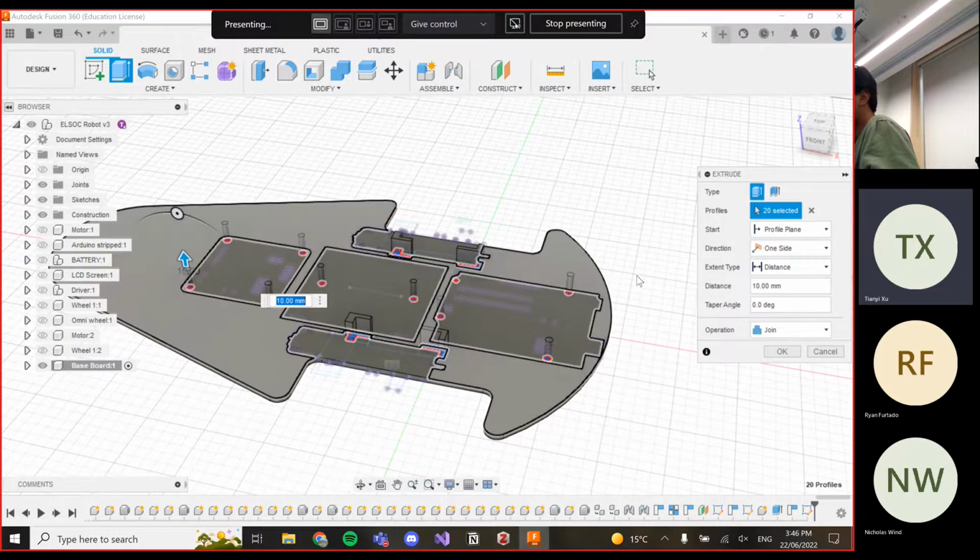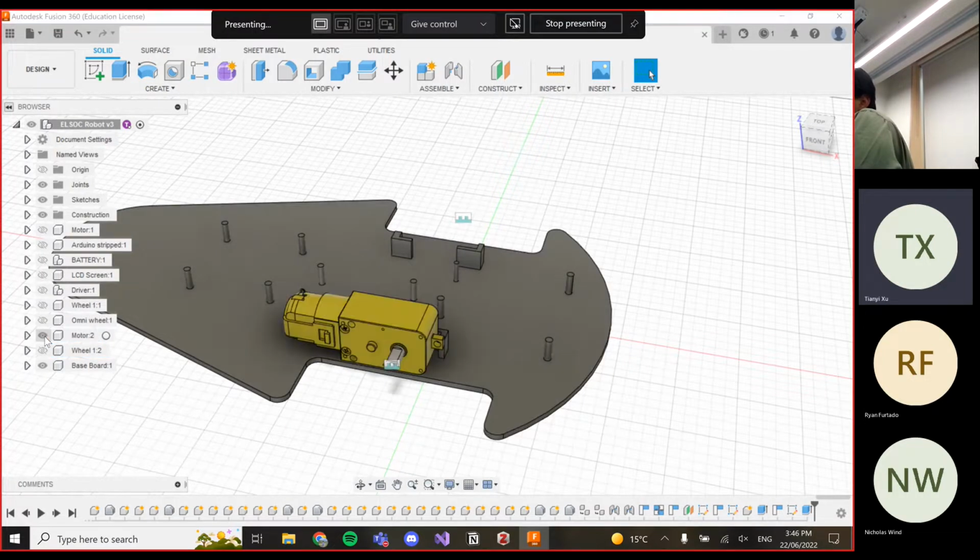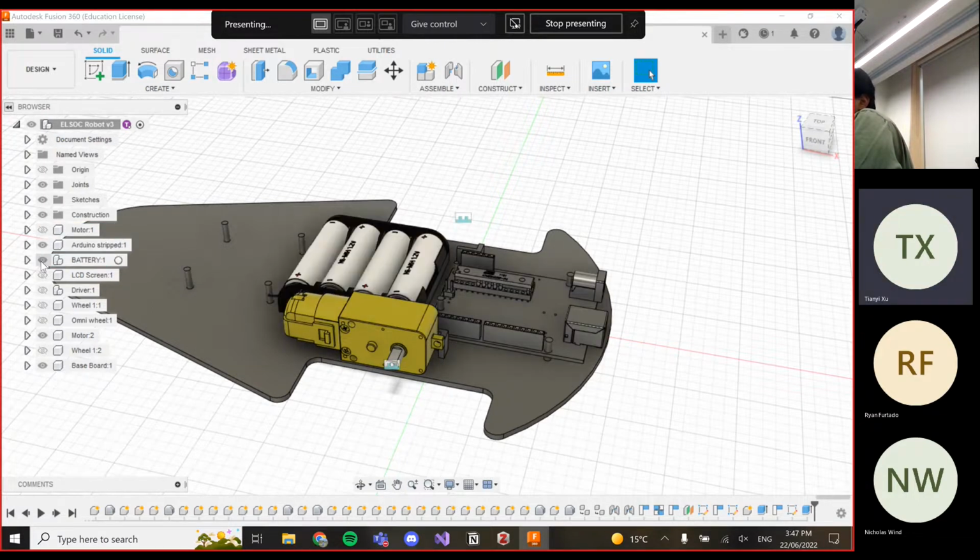Okay, let's make that a bit taller. And there you go. And now everything has a place to go. So your Arduino is going to be locked in. The battery probably doesn't need to be that long, but we can adjust that. The driver has a place to sit.